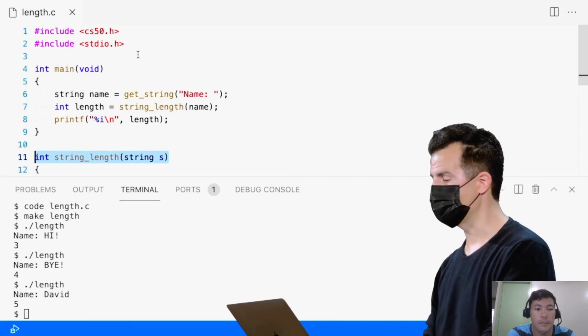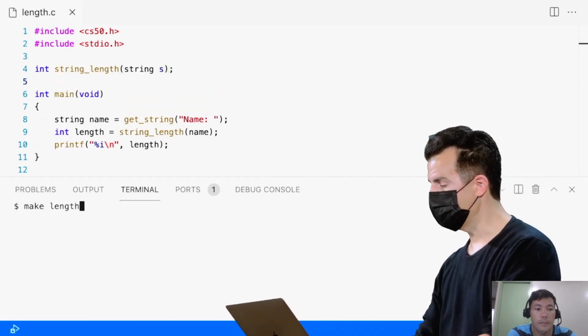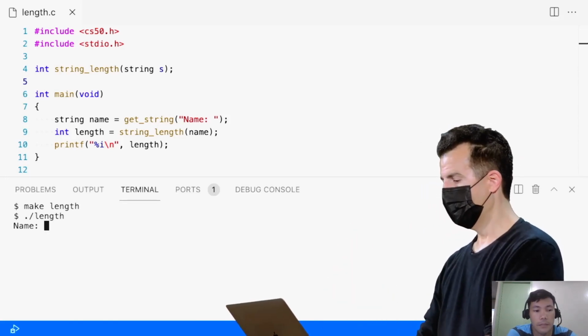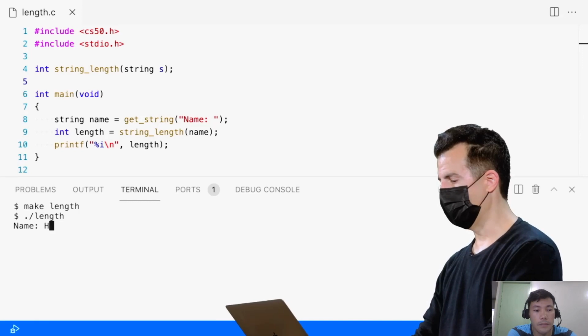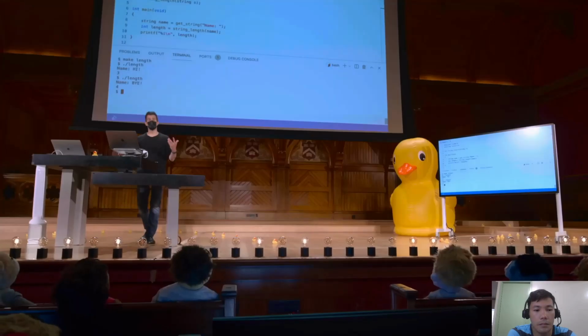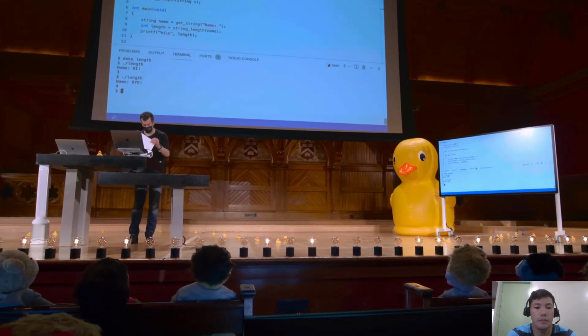I just need a prototype. So that's my one forgivable copy paste here. I'm going to rerun make length. Hopefully I didn't screw up. I didn't. ./length. I'll type in hi. Whoops. I'll type in hi again. That works. I'll type in bye again, and so forth. All right. So now we have a function that determines the length of a string.